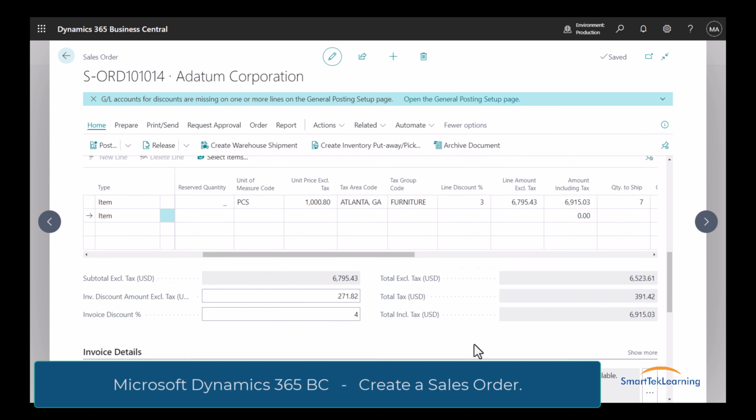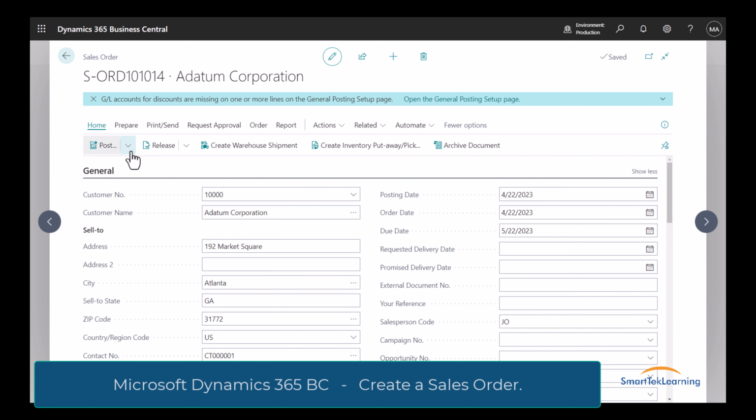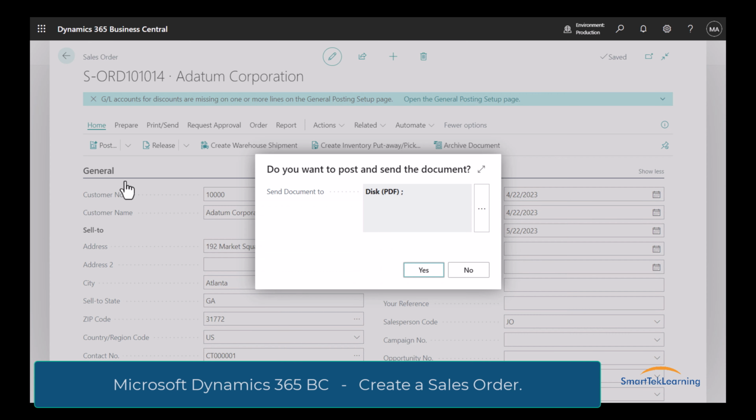Let me go back and click on Post to start posting your order. When you post your order, let's click here. Let's click on Post and Send. It's asking us where you would like to send the document. So I'm going to say the default location.